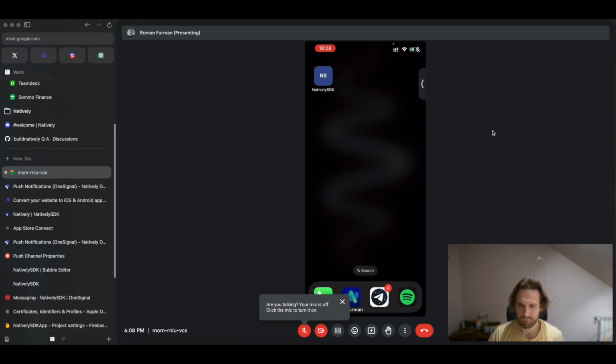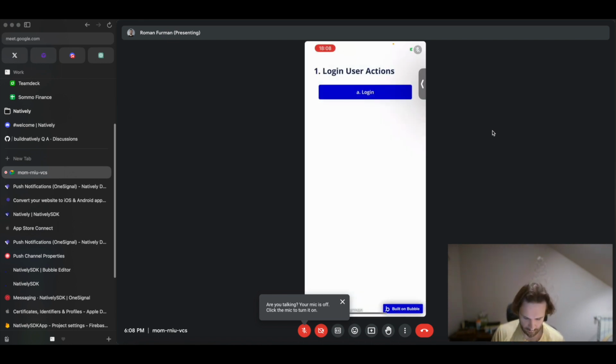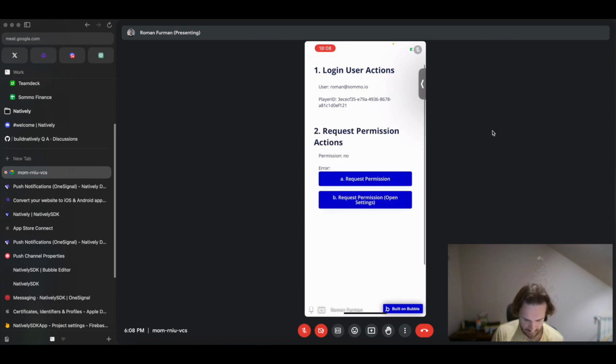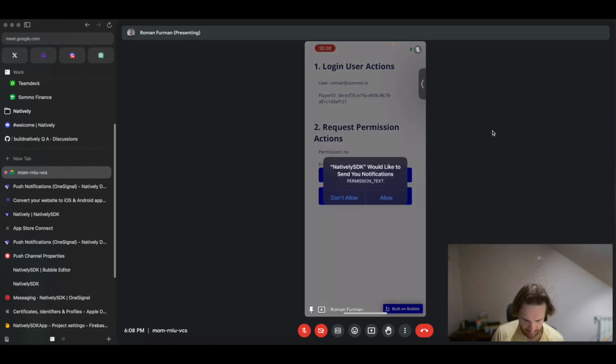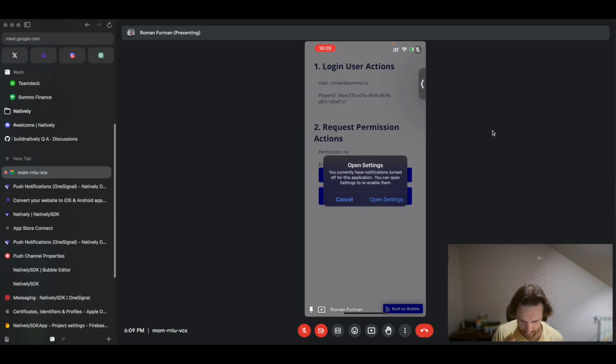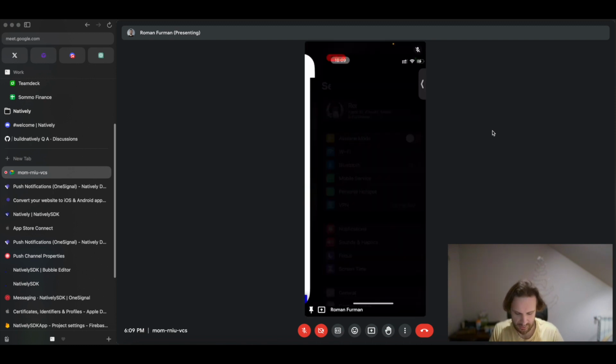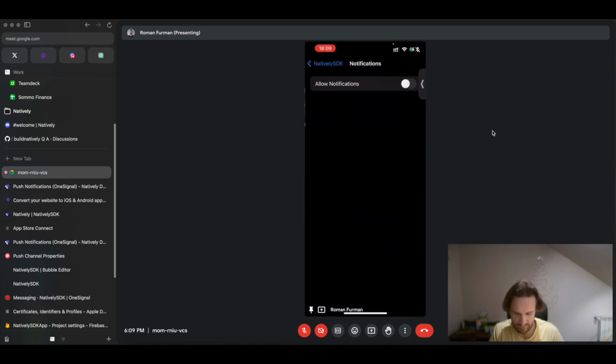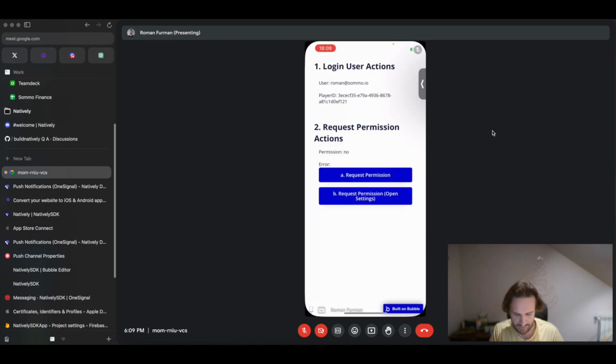Okay, so we have finally built our iOS app. Let's launch it. And the same as Android, we are signing in to the account. We see our player ID. We need to request push permission. And in this step, I will show you this settings option. So I just don't allow the push. I'm requesting it, and we see a pop-up, open settings. You currently have notification turned off. So you can open the settings and enable this push notification and go back to the app.